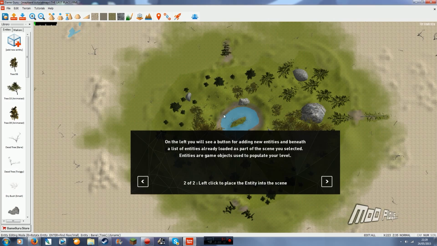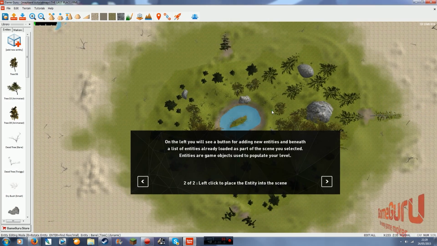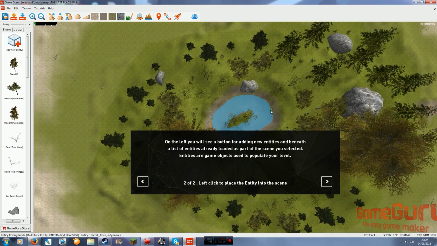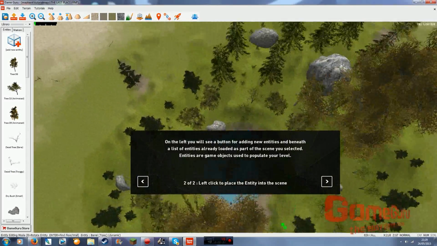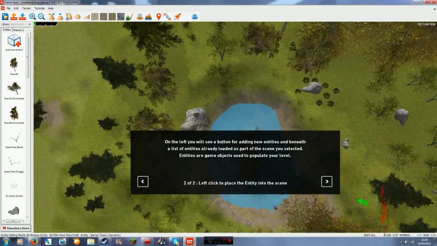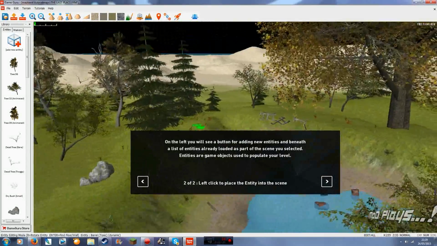Left click to place the entity into the scene. Now you can zoom into the map using the mouse wheel. You can move the camera with the right mouse button, and use WASD. You can hold shift to run.